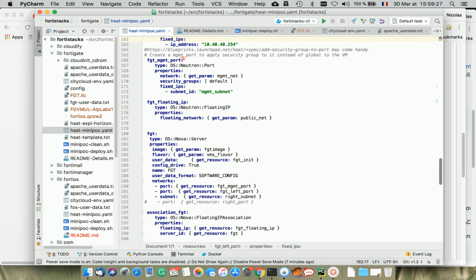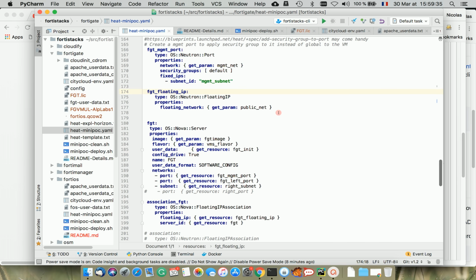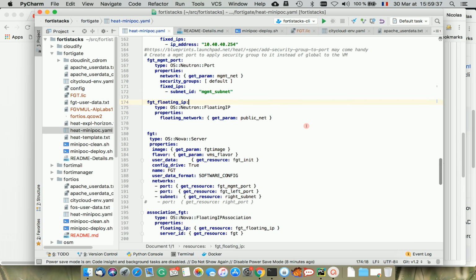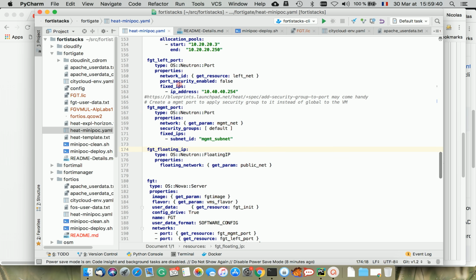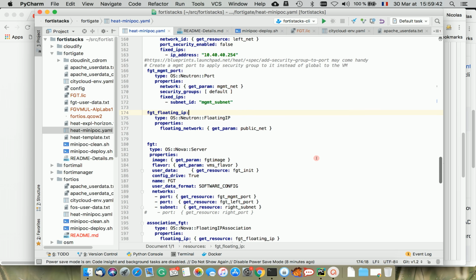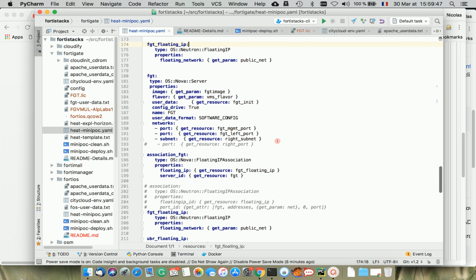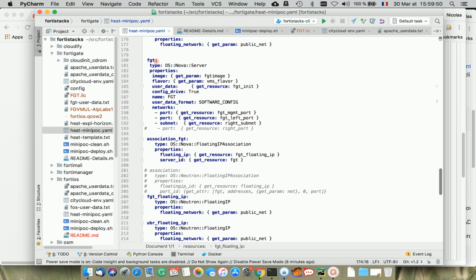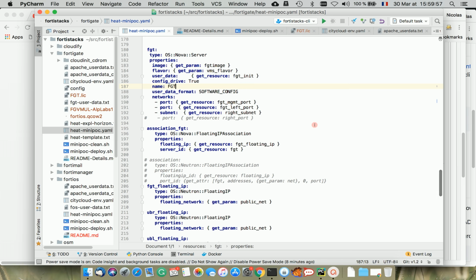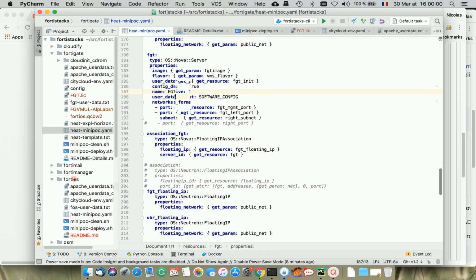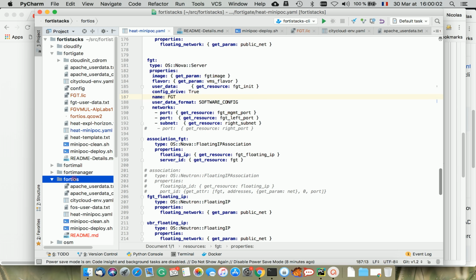Then the other ones, I apply only the security group to this port, and that's why I create a separate port, because the new version of OpenStack does not allow mixing security group and port security disabled in a VM. Floating IP is a way to get back in, and then I define my Fortigate with my image, my flavor, using config drive, and other things.